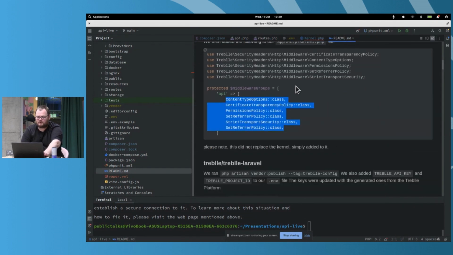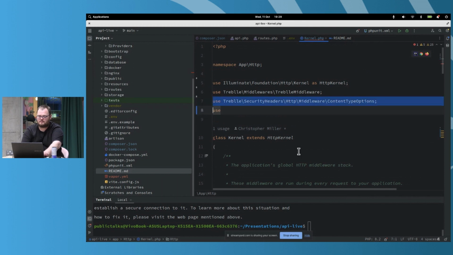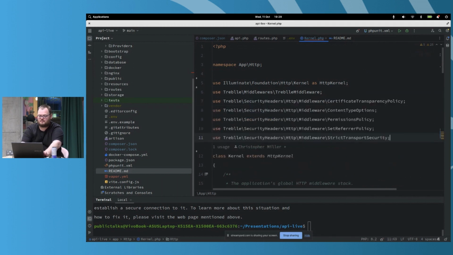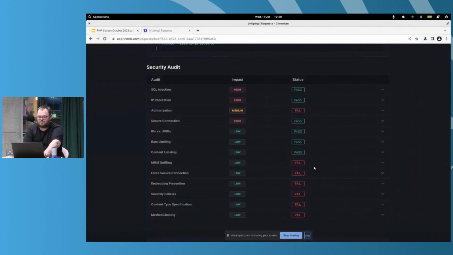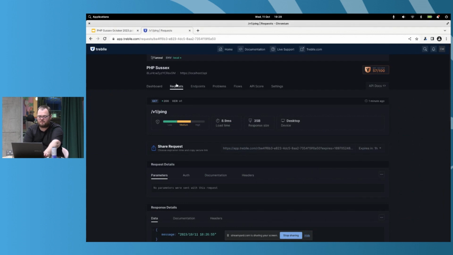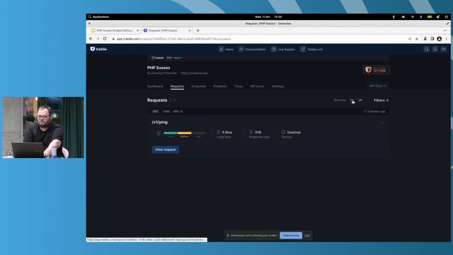In fact, was I clever? Yes, I was. We can grab our users from here. So that's now added a load more headers. Let's see what happens with our request now. So this is the current request. We'll go back to requests and we'll turn real time on.